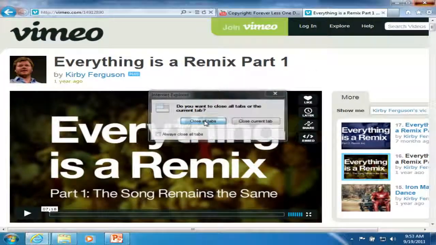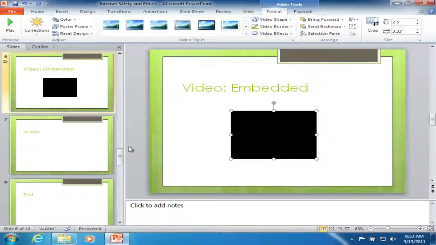Close our tabs, and we're back in PowerPoint. We'll be able to continue on with our tutorials. Hope that helps with your looking at how to include video in your PowerPoint. Both of those are some pretty good methods. One is inserting it, and one is embedding it.